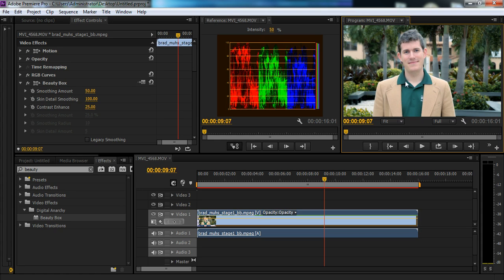So with two instances of Beauty Box, we fixed this nasty razor burn as well as the moiré pattern on the collar. And it's a done deal.